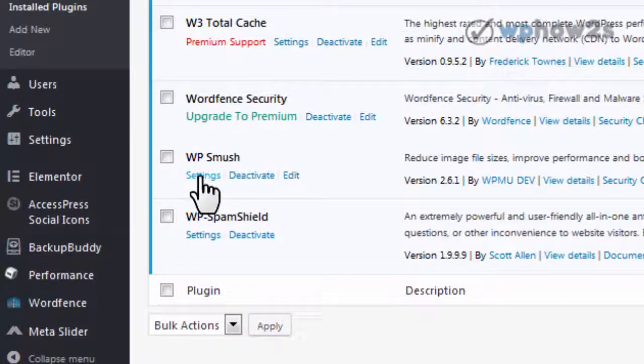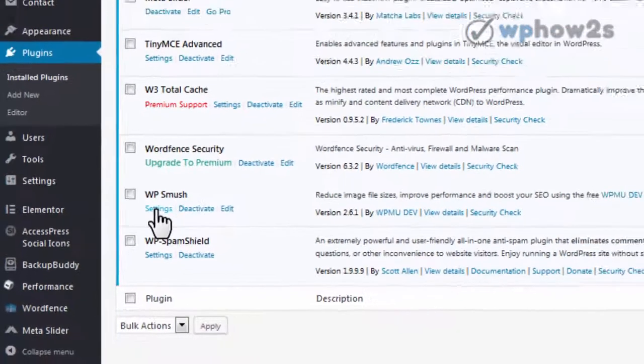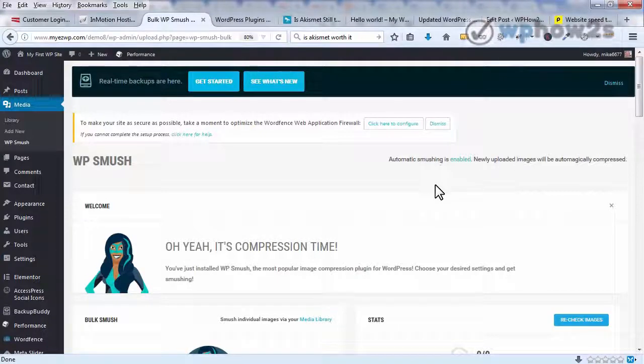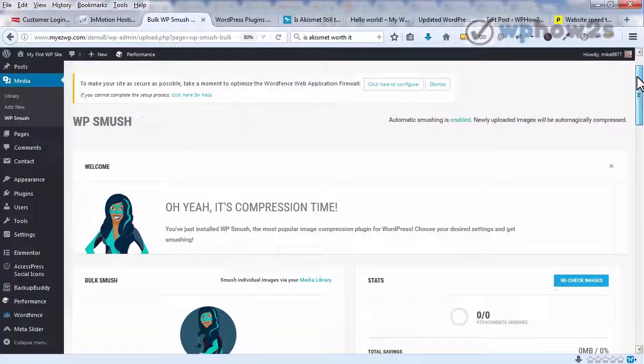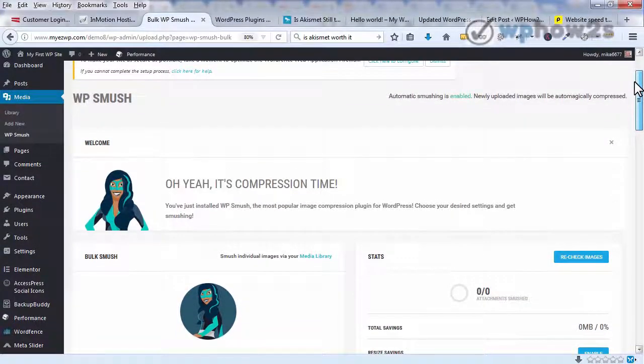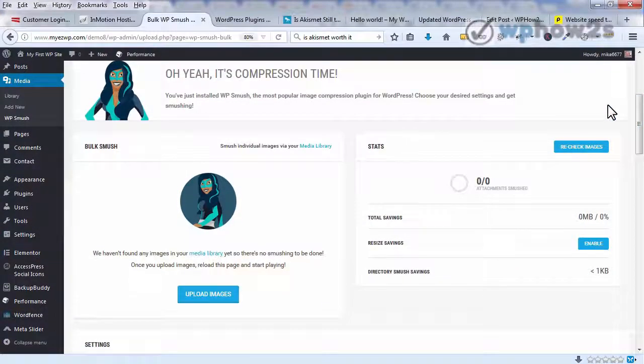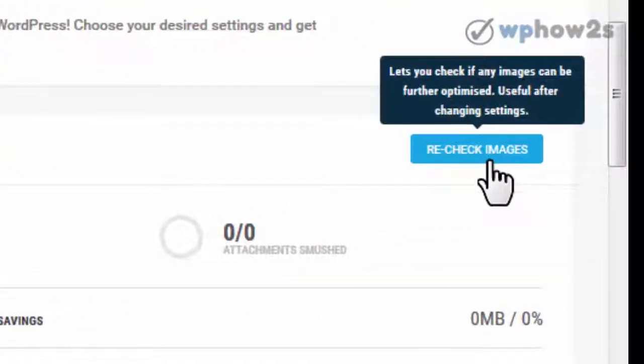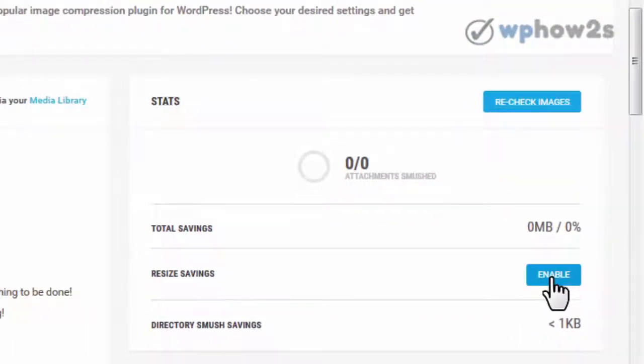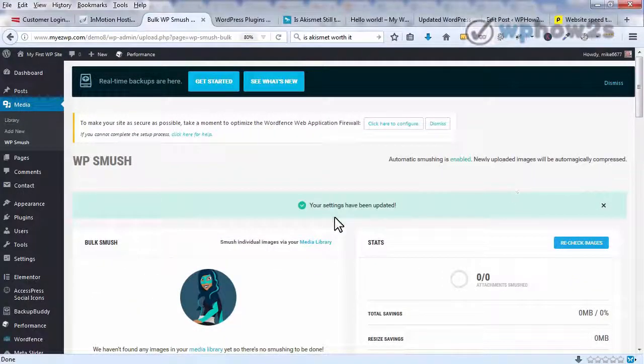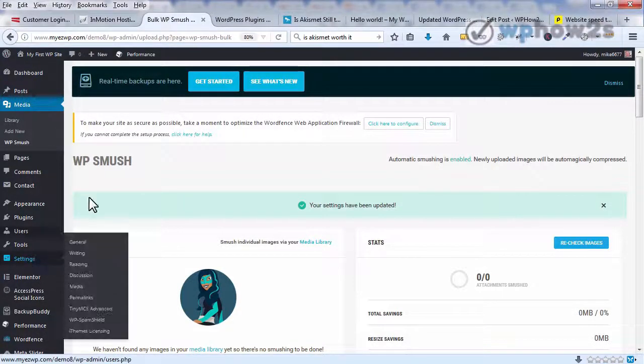If you click on Settings under WP Smush, the WP Smush plugin will help you optimize your images, reduce the file size, and they do have a premium version of this plugin also. If you already have some images on your site before you installed and activated this plugin, you can click on this Recheck Images. You can click on this one right here, Enable Resize Savings. Like that, your settings have been updated. So a very good plugin, helps reduce the file size of your images, just like I said, and it's free.